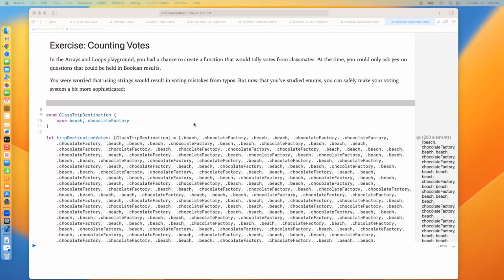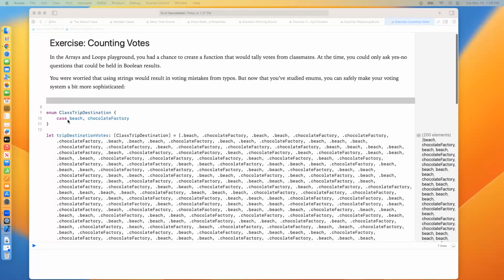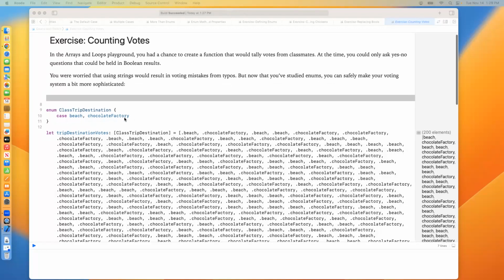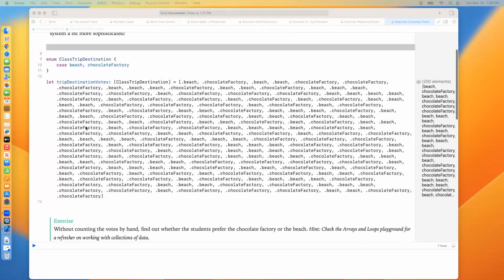All right, so let's first take a look at the enum. So the enum has two cases attached to it, which is beach and chocolate factory. So those are the two things. And then we have this other structure here, which is let trip destination votes equal, but basically the type, which is an array of square bracketed items here. All right. So in other words, we are looking at an array of these enums. Hopefully that kind of resonates. Okay, so we have an array of those.